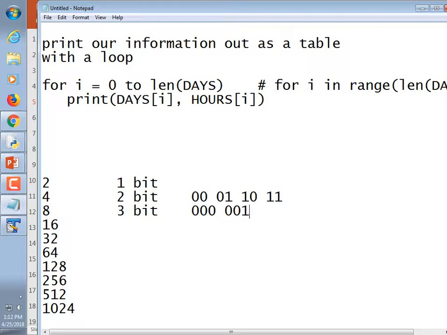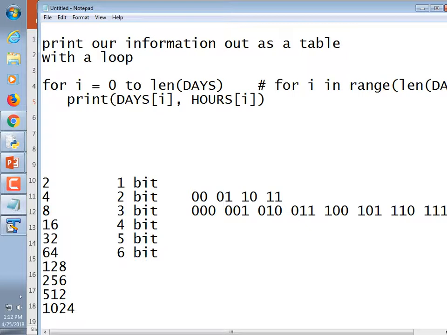0 0 0, 0 0 1, 0 1 0, 0 1 1, and then all the same ones with the first one changed to 1: 1 0 0, 1 0 1, 1 1 0, 1 1 1, right? And that's where I'm going to stop for obvious reasons. 4 bits can get you up to 16 different values. 5 bits can get you up to 32. 6 bits can get you up to 64. 7 bits, right, can get you 128 different possible values. 8, which is a byte, can be up to 256 values.